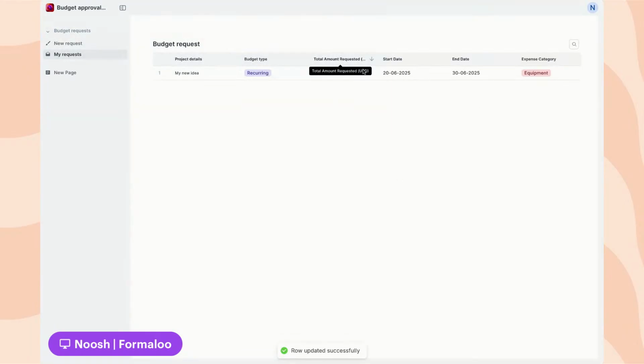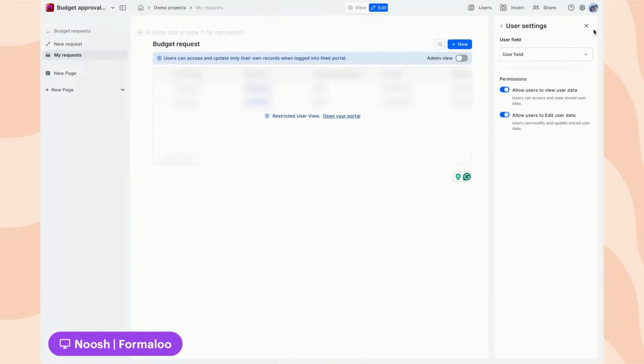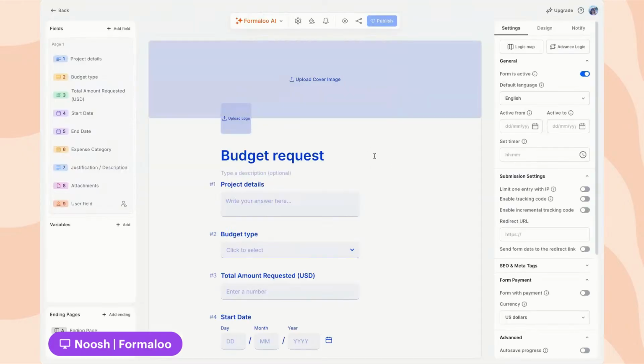Now let's say you want to be notified when this is updated. This is a good one as well. So let me get back to the admin view of the portal, and to get notified you should edit the form, and all of the workflow branches can be done with advanced logic.